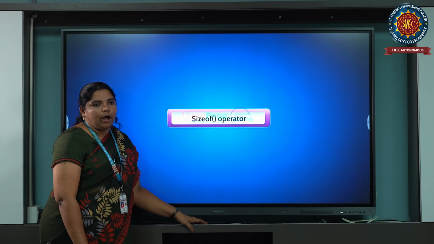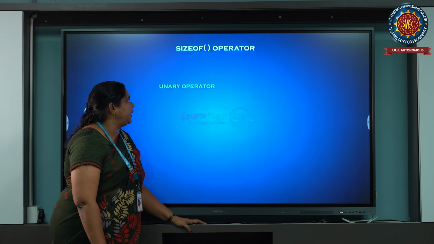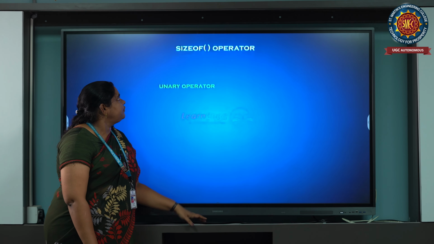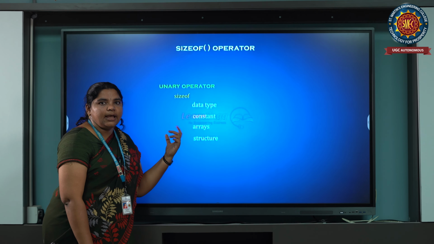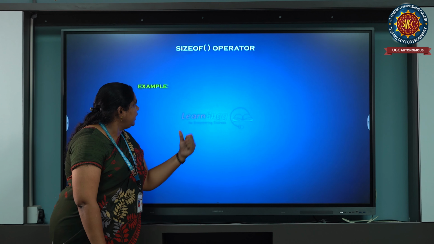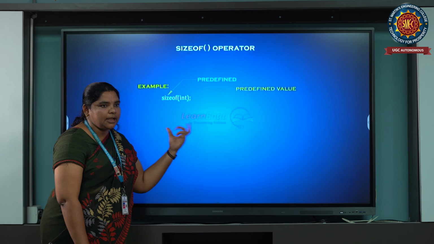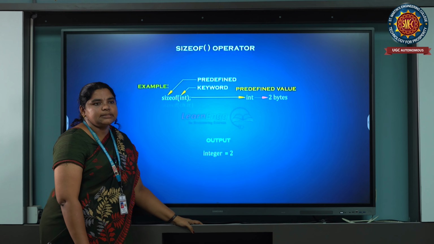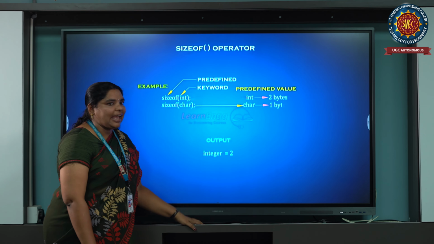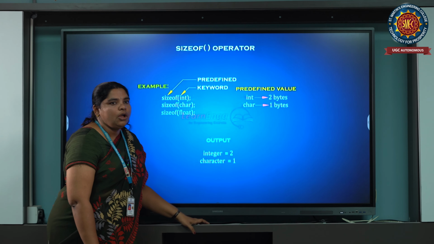So the sizeof operator. So what's the matter with the sizeof operator? Here we are using the sizeof operator, a unary operator. Sizeof tells about the data type, constants, arrays. For example, sizeof int. Int, you know, what is the bytes? Int is 2 bytes. And sizeof char tells us that char is 1 byte.